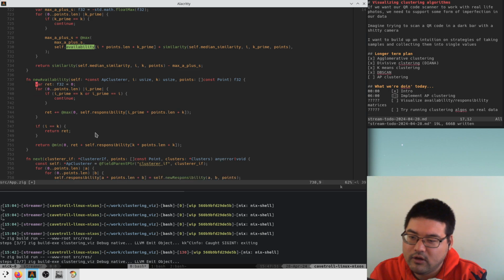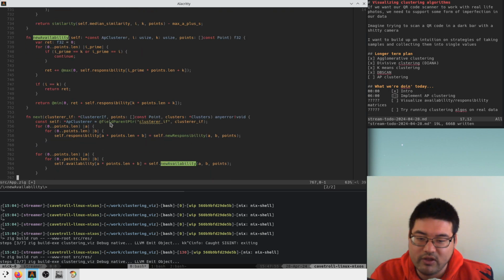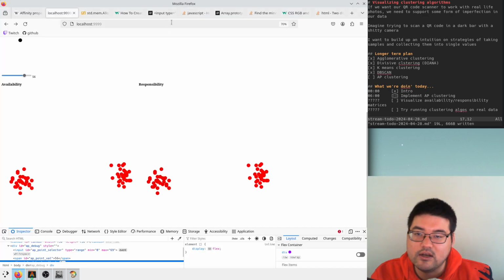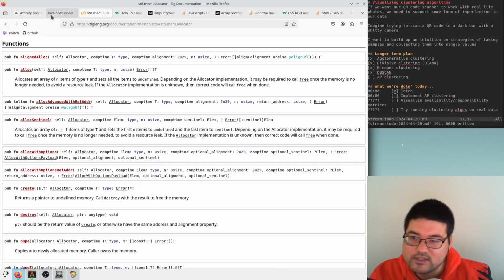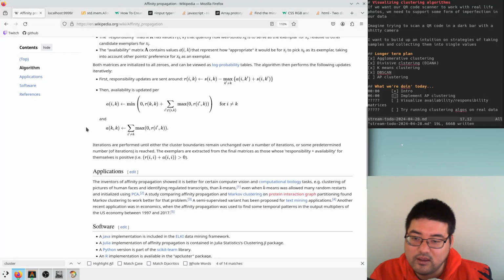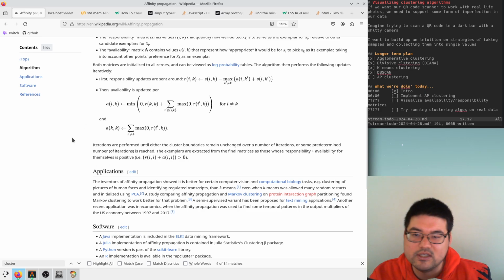Because new availability is being assigned. We should actually check these new availability assignments as well. A times points at lane plus B, AB points. Yeah, nothing crazy there. Is there anything we have to worry about on the diagonal of these guys? I don't see anything. Yeah, okay. I don't see any problem there.